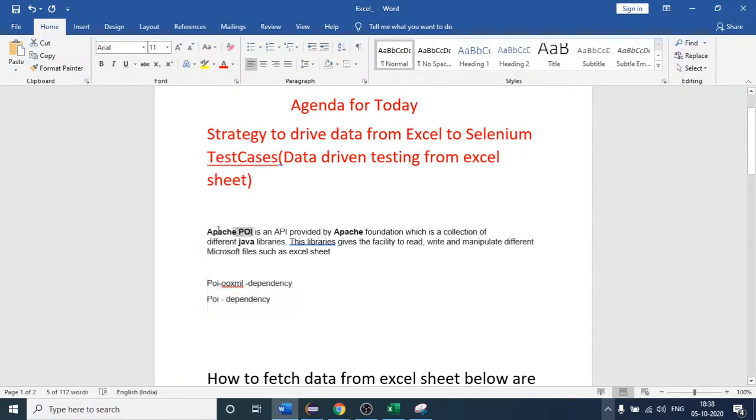have to make use of this POI. And inside that POI, there are two dependencies, which is this one. So first, in the pom.xml file, you have to provide these two dependencies, right? So that it will download all the required files necessary for the execution of our test case.